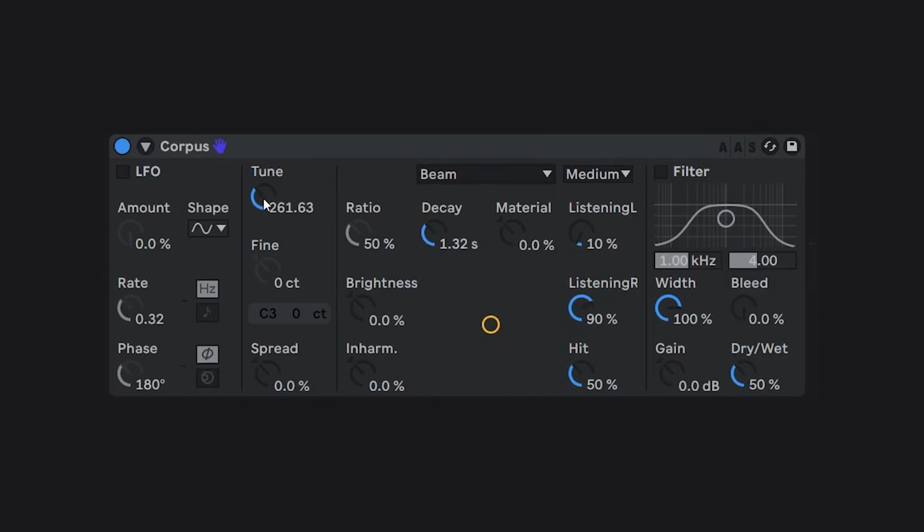Tune allows you to tune the type of resonance to a certain key. At the bottom here you can see what key exactly you're on, also how much offset this is. If you get some cent value you can dial this back so it's the exact pitch.